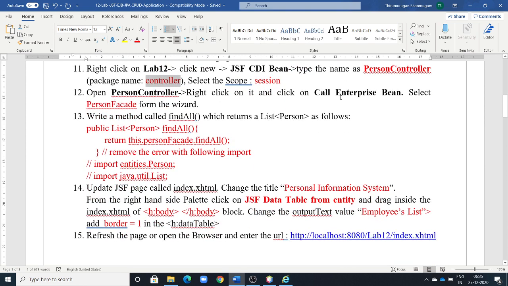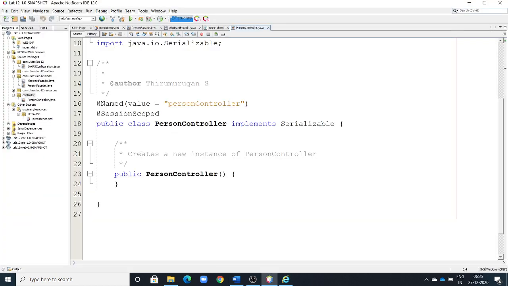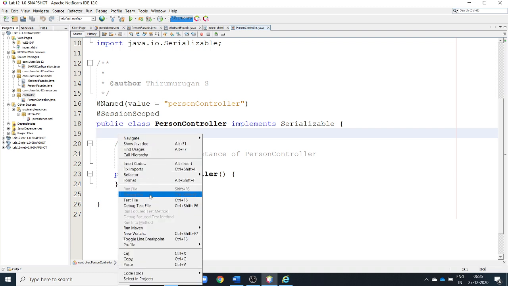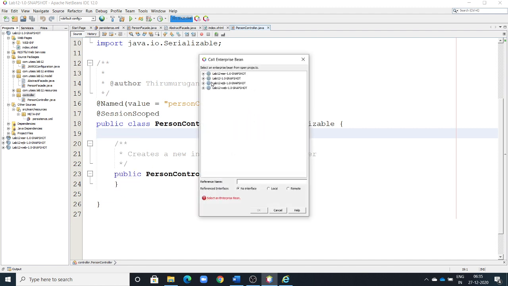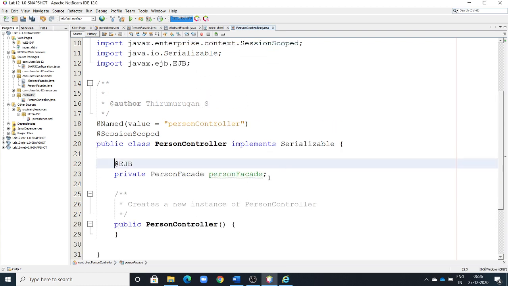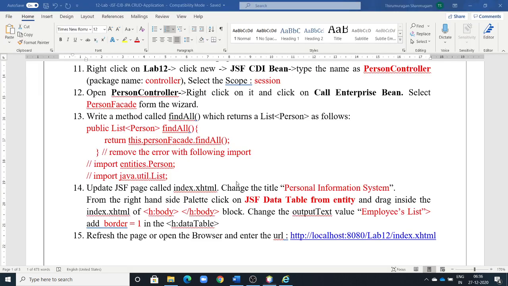Open the PersonController and call the enterprise Java bean. Now here there are two options. You can right click, insert code, and call enterprise bean. There you can select your one, that is lab 12 1.0 snapshot. Select the PersonFacade. That means you are going to link with your session bean for the entity class. That means it is easy to manage. Now done. Suppose you don't have the link, then you don't have the chance to access your database. That is the reason. Now what is the next step?